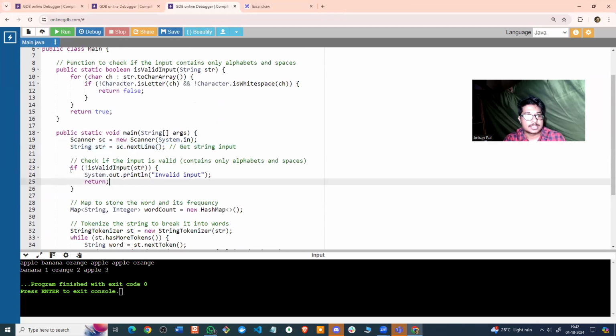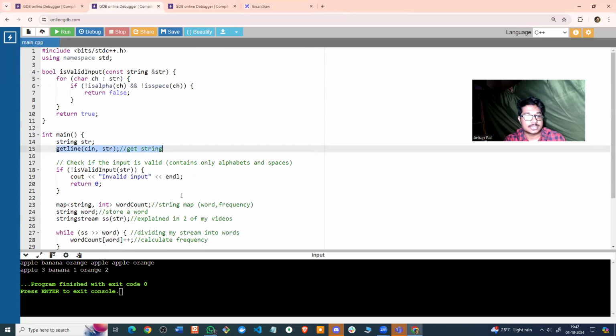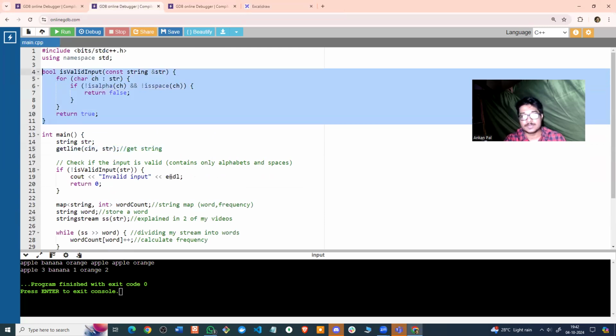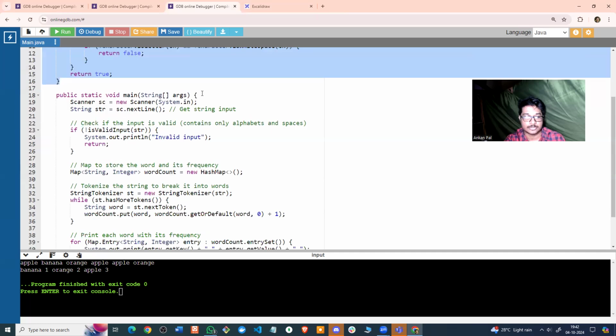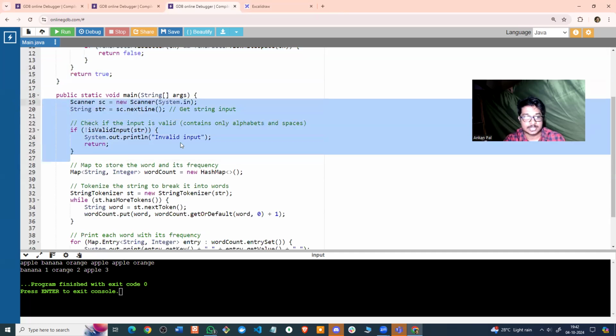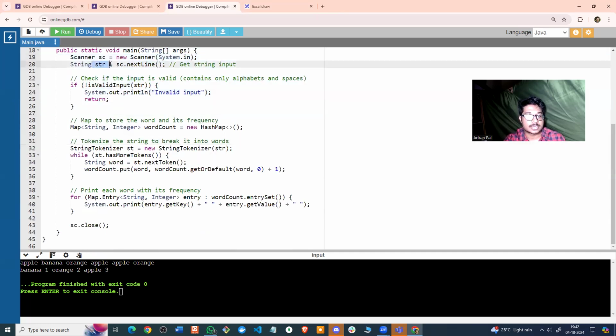This valid input part is exactly the same. So you check if it is an alphabet or if it is a space. If it is neither an alphabet nor a space, it's invalid. So that part, this function, is exactly the same here. We are good. But here you have a string, and I've taken a hash map here.